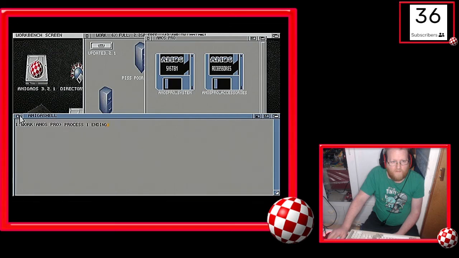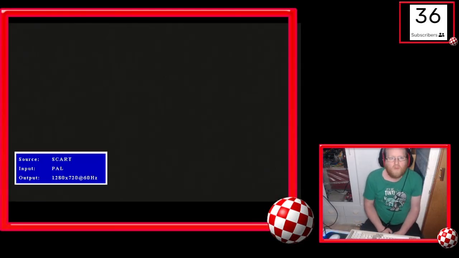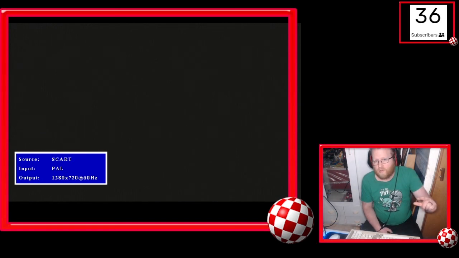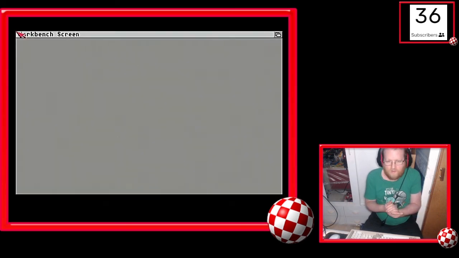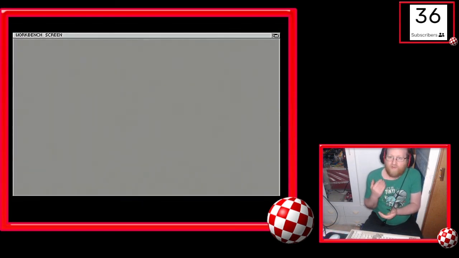So if I now come out of that and we yet again reboot the Amiga, that's now going to look in that user startup file and it's going to actually use that assign command which we've just typed in, and it'll do that at every single boot unless you're booting with no startup sequence for whatever reason.